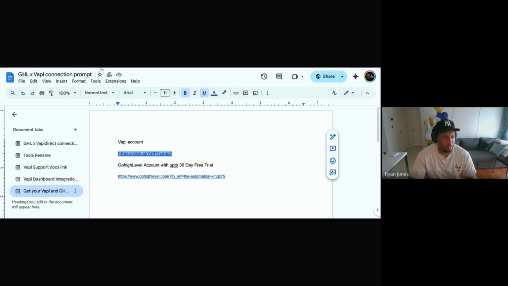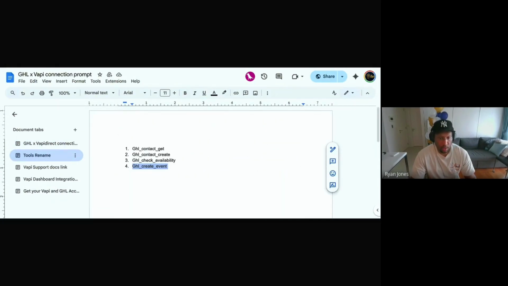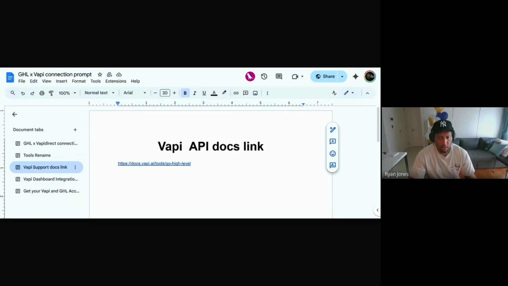So I'm going to put this in the chat as well, because we're going to be referring back to this as we're building out our agent. You already have it in your emails, but I also put it in the chat, because this cheat sheet has the prompt that we're going to be using, the tool names that we can just copy and paste, and the Vapi support docs that give you a breakdown of how we build what we're building today.